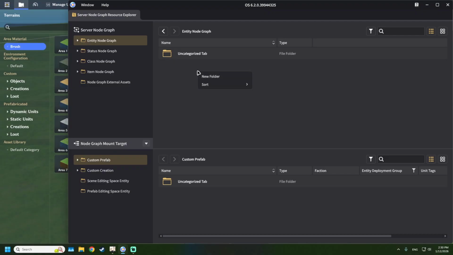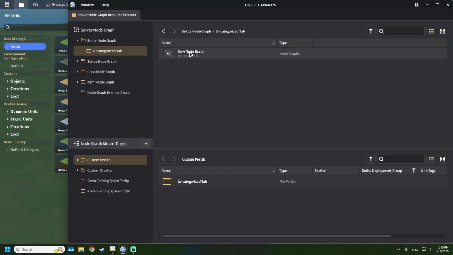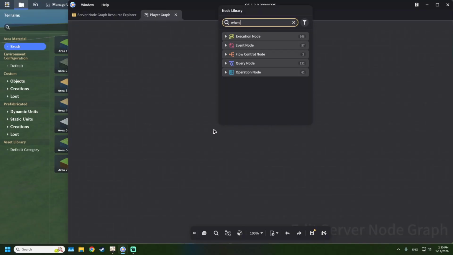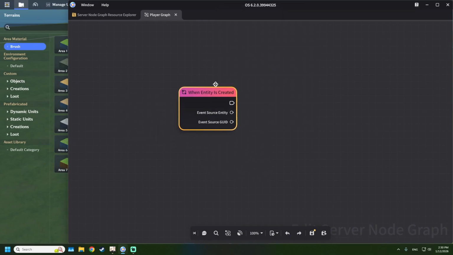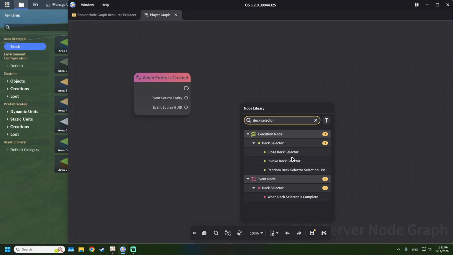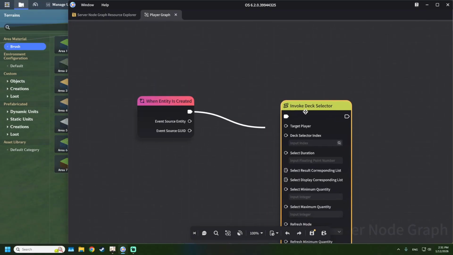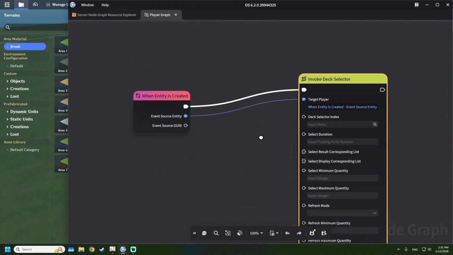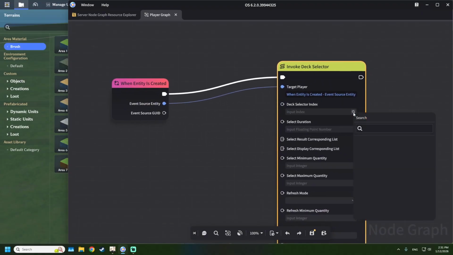So let's go to our player node graph. Let's create one since we don't have one. I'm going to create a node graph, name it player graph. When entity is created, so when our player is started, we are going to say deck selector. We are finding invoke deck selector. And from target player, we can connect the source entity, deck selector index.